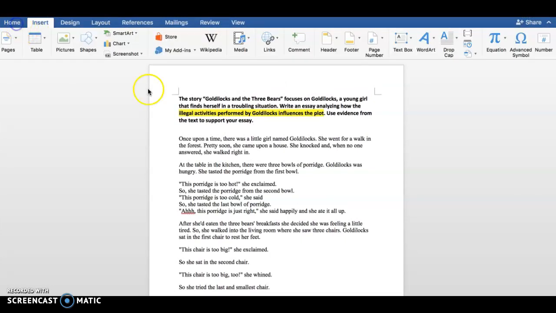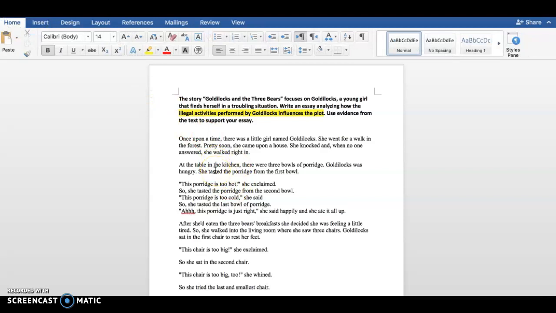Perfect. Okay. Once upon a time, there was a little girl named Goldilocks. She went for a walk in the forest. Pretty soon, she came upon a house. She knocked, and when no one answered, she walked right in.